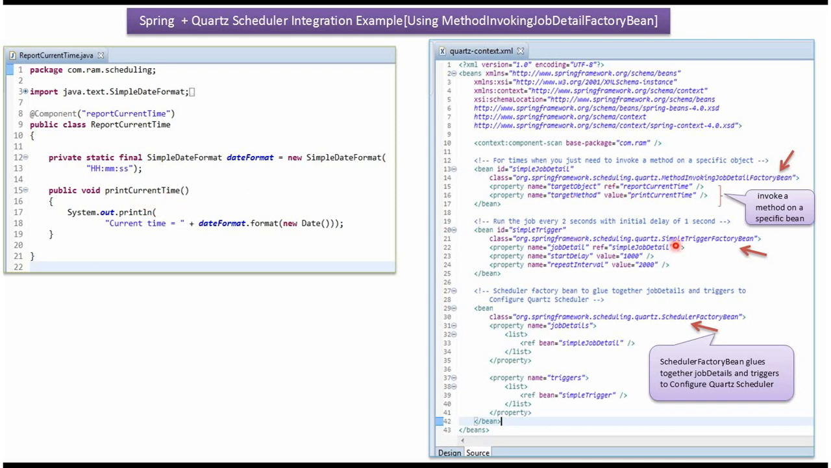Here I have created a bean for SimpleTriggerFactoryBean, and it has three properties: jobDetail, startDelay, and repeatInterval. Job detail I have referred to as simpleJobDetail, this bean, and start delay is 1 second, and repeat interval is 2 seconds. So here I have configured to run this job every 2 seconds with an initial delay of 1 second. So the printCurrentTime method of the reportCurrentTime object will be running every 2 seconds with the initial delay of 1 second.